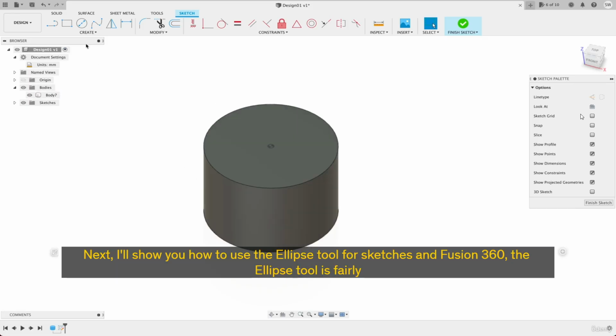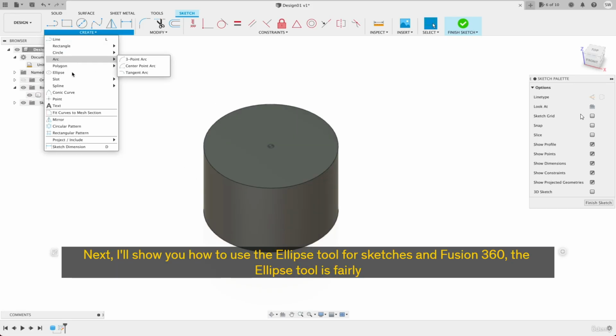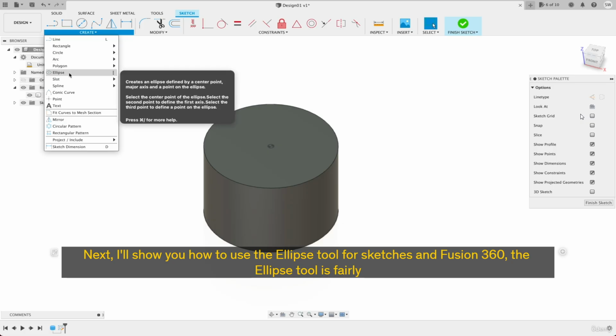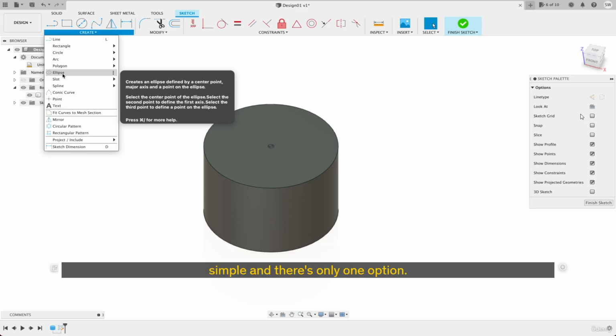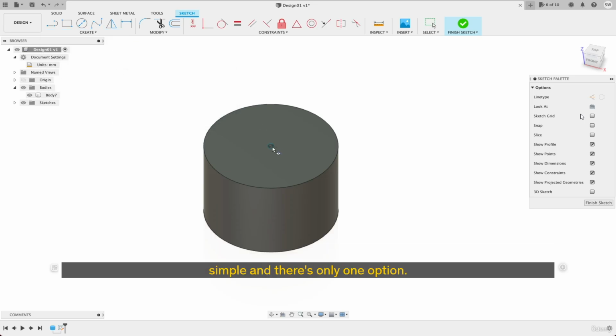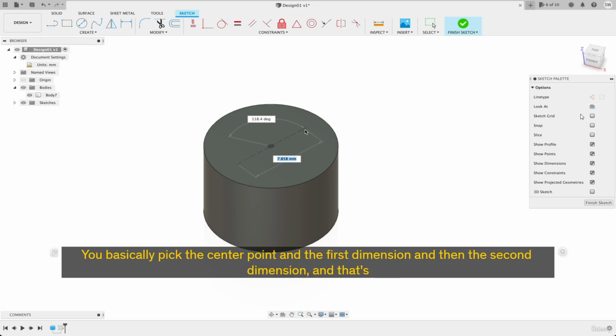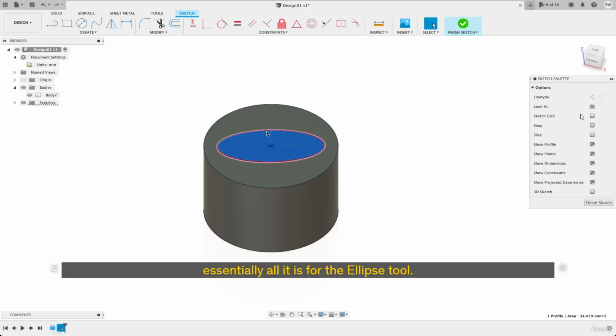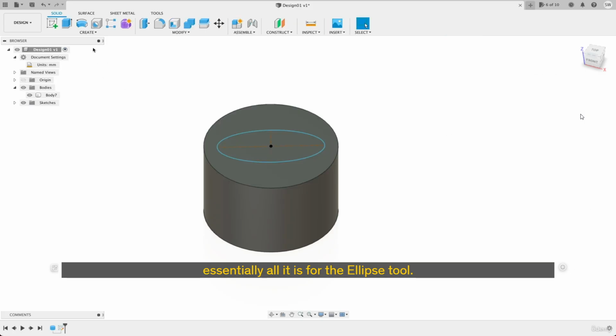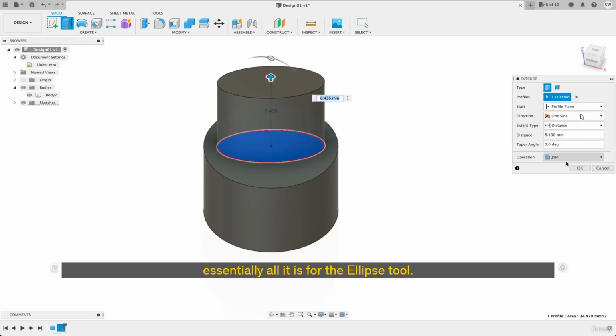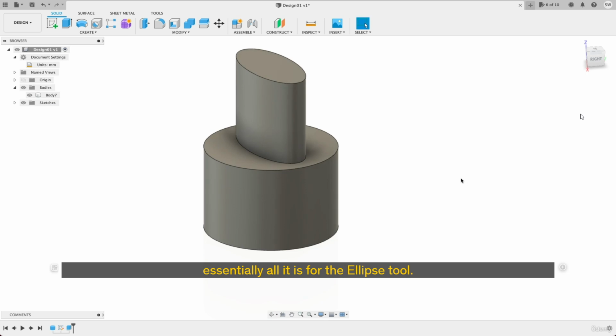Next, I'll show you how to use the Ellipse tool for sketches in Fusion 360. The Ellipse tool is fairly simple, and there's only one option. You basically pick the center point and the first dimension, and then the second dimension. And that's essentially all it is for the Ellipse tool. So that's the Ellipse tool in Fusion 360.